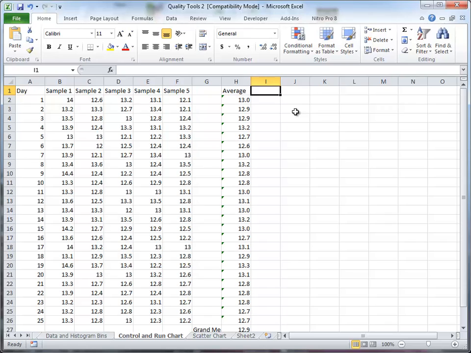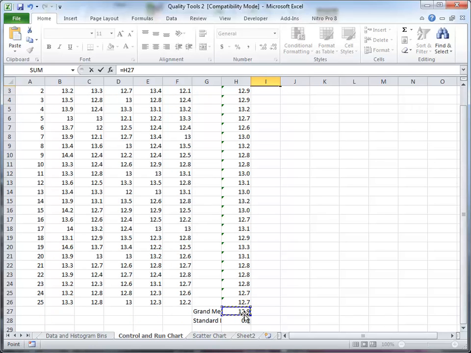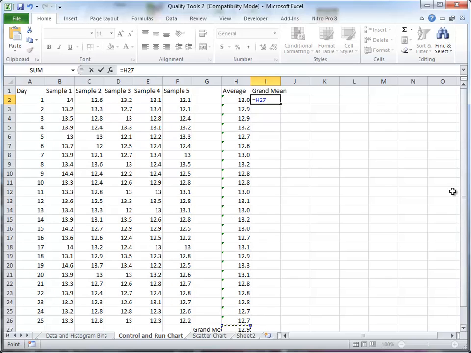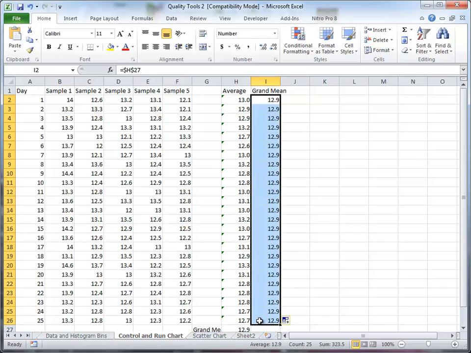So I'm going to put grand mean here as a column title, and this is just equal to the grand mean that I calculated, and I'm going to hit the F4 key to make that into an absolute reference. When I do that, I can copy that all the way down.